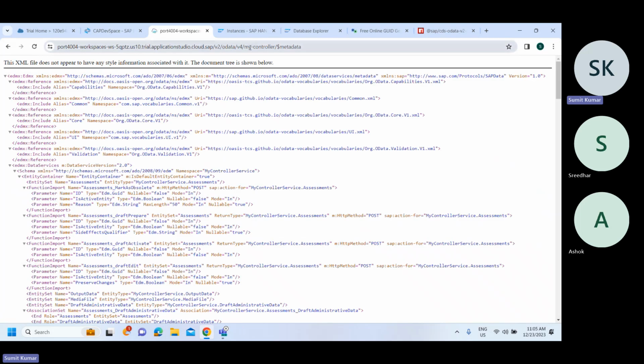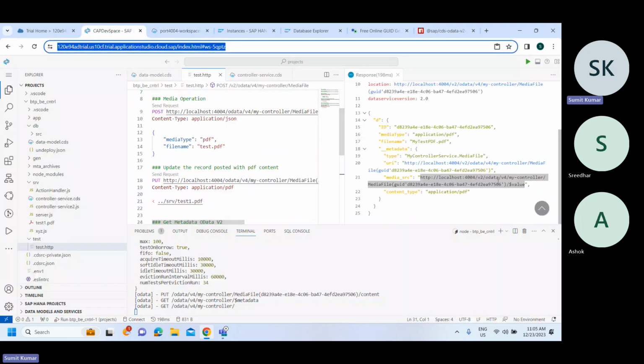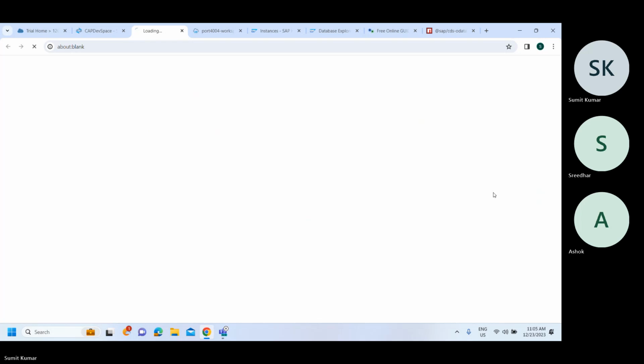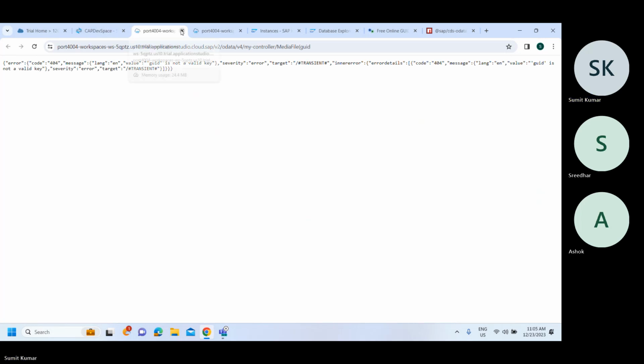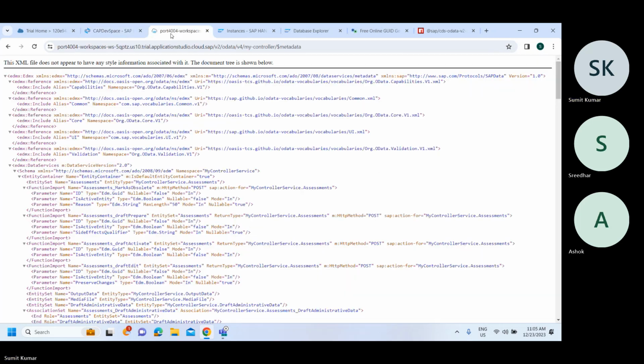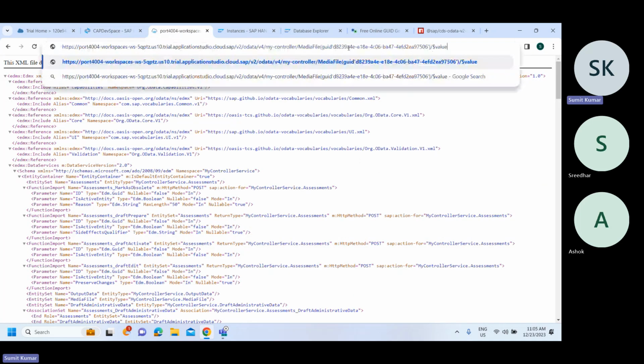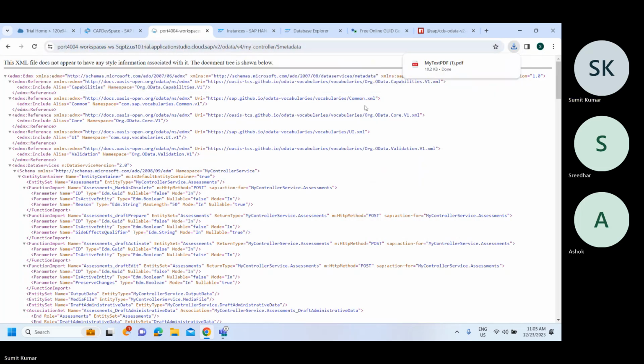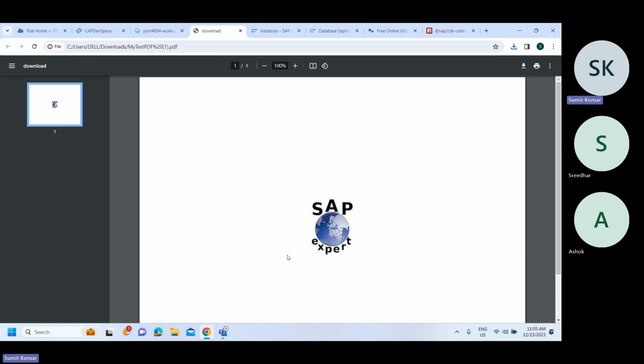So this is a path: my controller over here, dollar $metadata. I'll just replace these things with this one. Copy this, media file, go ahead, enter. As you can see, it just downloaded some file. I'll open this. As you can see, it downloaded the file which I uploaded.